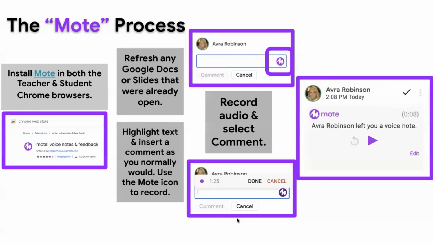All right, so the Mote process. What the heck is Mote? This came out of nowhere about a year, maybe a little more than a year ago, and teachers absolutely love it. Just about every school that I work with as part of our EdTechTeacher support has either used it, or as soon as I showed it, they were like, wow, where has this been all my life?